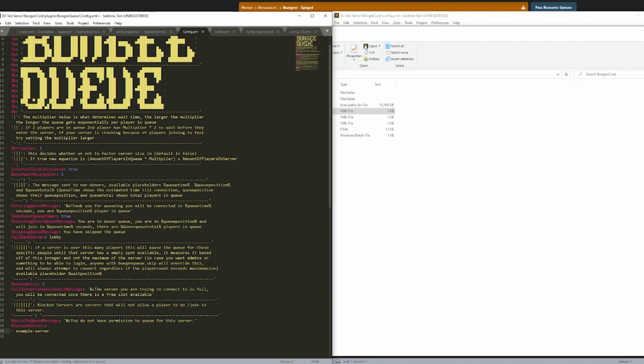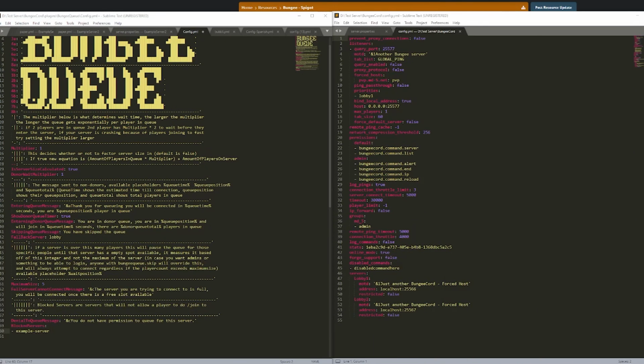Right? And so now we're looking at the BungeeQueue again. Right? So you see how it says lobby 1? If I put lobby 1, now this server can no longer be queued for. I can no longer /join to go to this server.